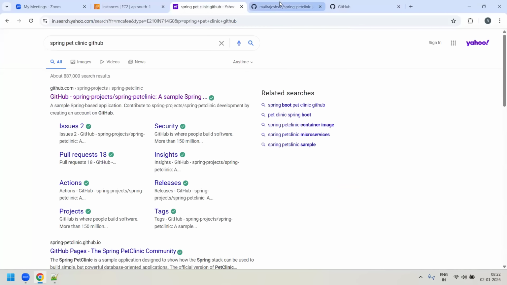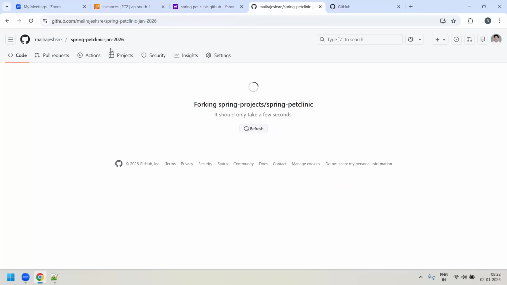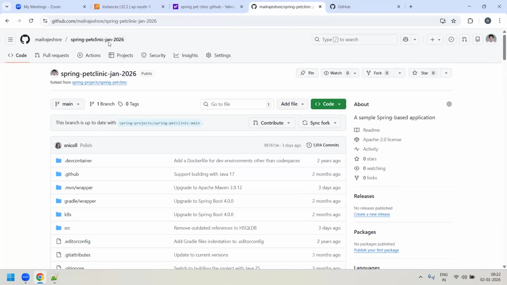So fork instance, what happened, guys? Fork is trying to take a copy of your existing Spring Pet Clinic into your account actually, right? So you could see that Spring Pet Clinic Jan 2026 is forked from this Spring Boot Spring Pet Clinic project actually, right? So you just do a fork from the existing Spring Pet Clinic project.